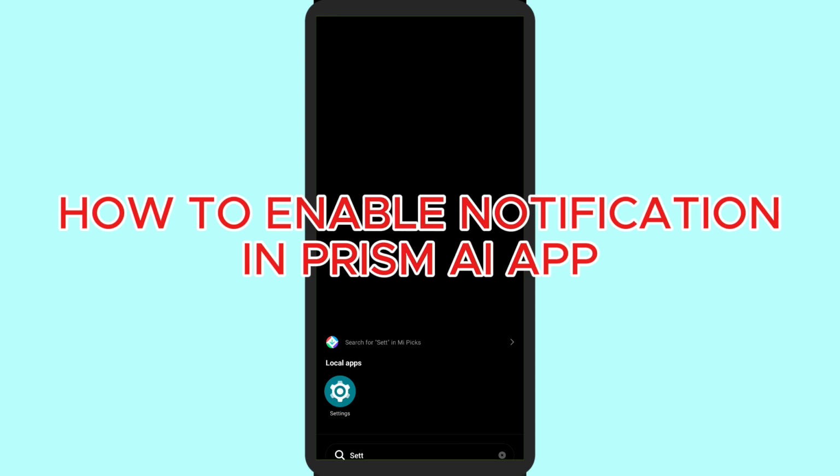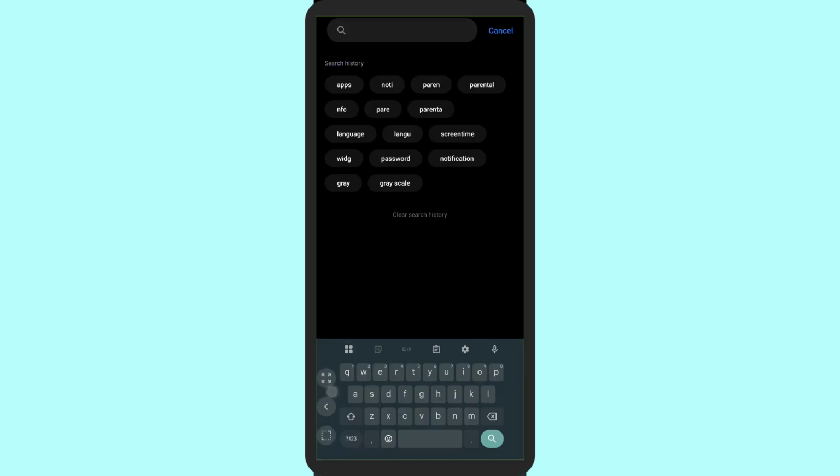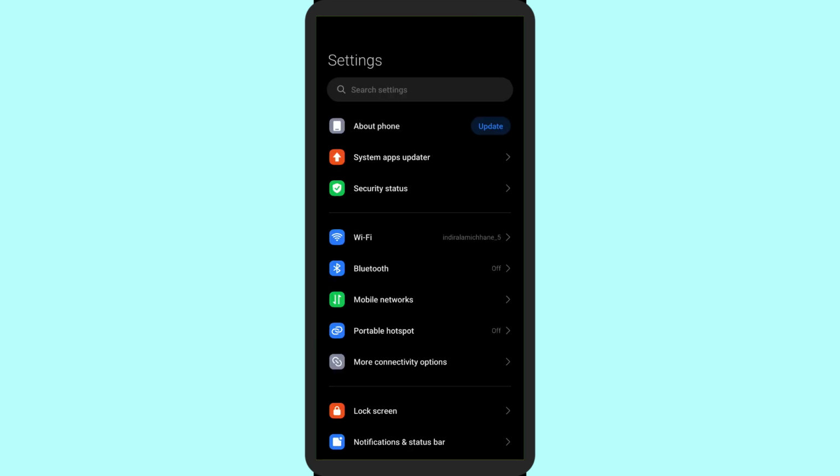How to enable notifications for the Prism AI app on your Android device. So first, go ahead and open settings on your phone. Then your screen should look something like this.